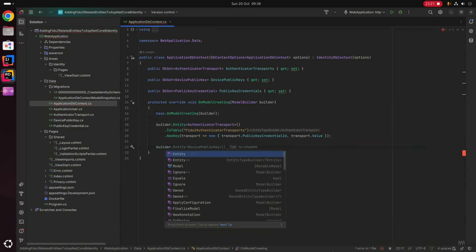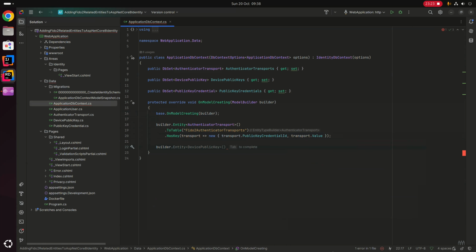Next up, we're going to modify the device public key entity. And much like we did previously, we're going to mark this entity as being converted to a table called FIDO2 device public keys. Again, though, feel free to name that table whatever you like based on your conventions or requirements.